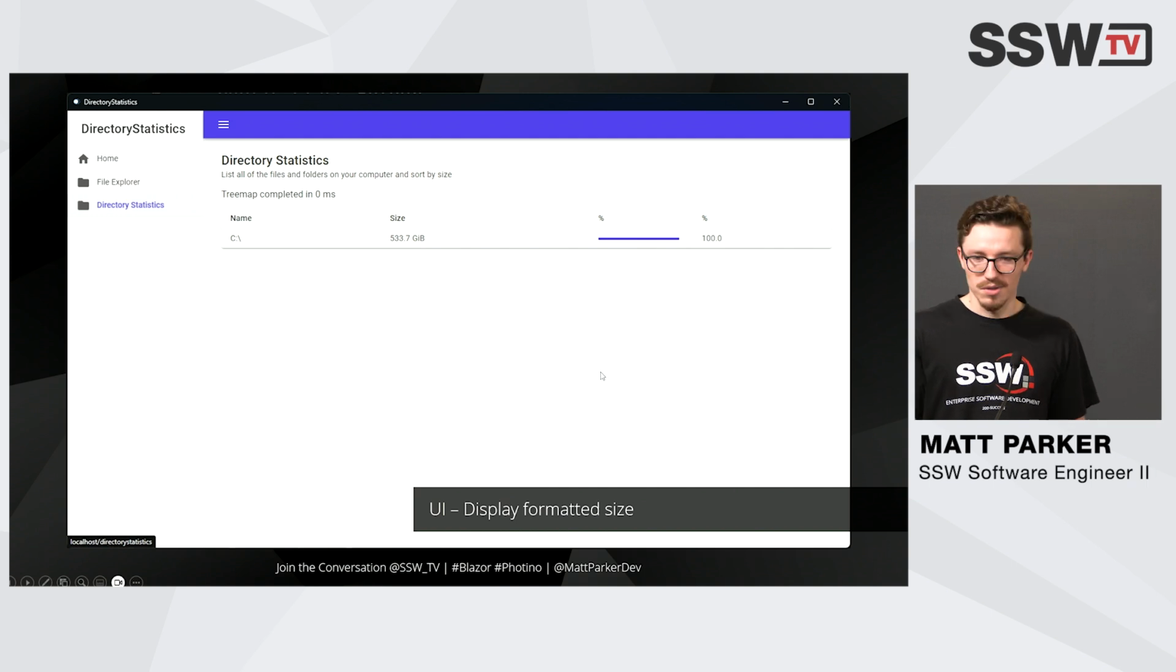And using that, it will look something like this. So 533.7 gigabytes. Cool.